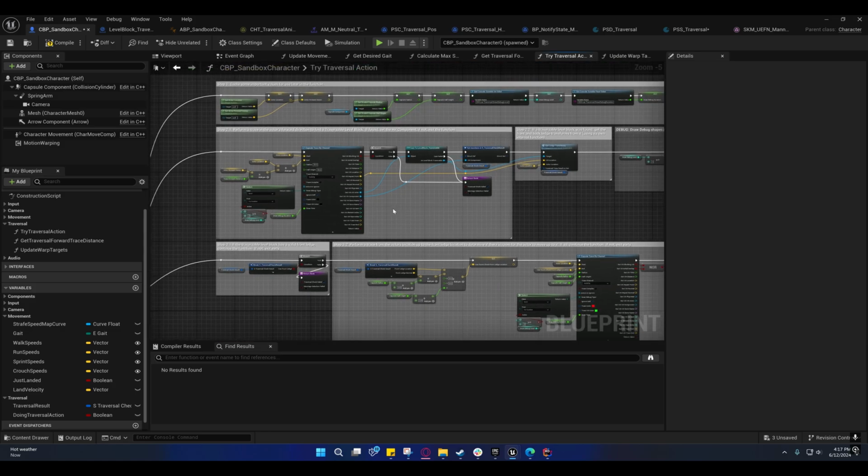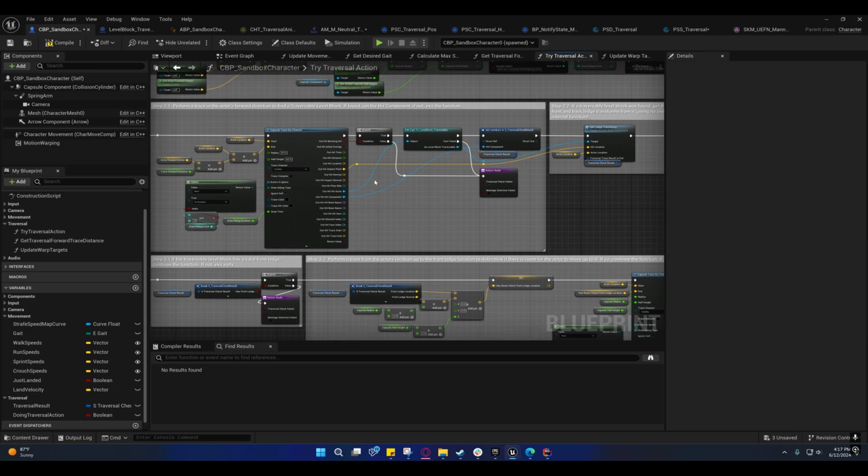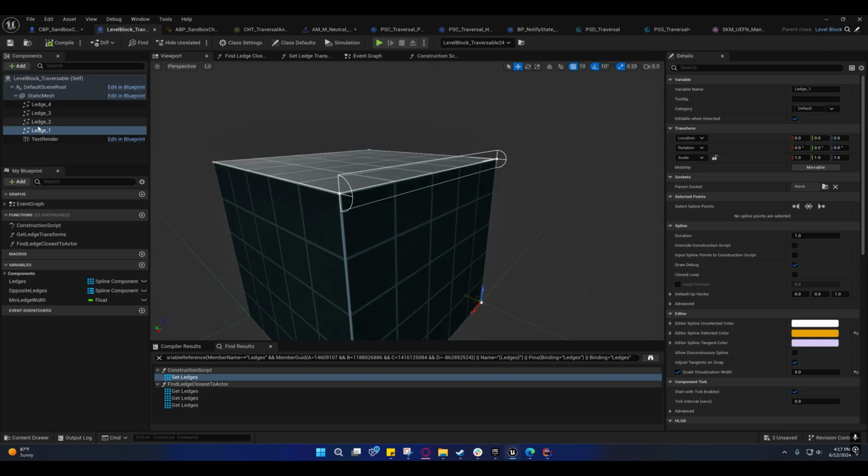They're tracing to make sure that there isn't any obstacles. Well, they're tracing for a level block traversable actor, which is this right here. They have these ledges right here, and these ledges are splines, and these points are manually set. They're not setting them procedurally, as far as I can tell. It looks like they manually place each of these, but I could be wrong. Maybe they just didn't add some tool they used that does it for them. I don't know. You'd have to ask them about that.